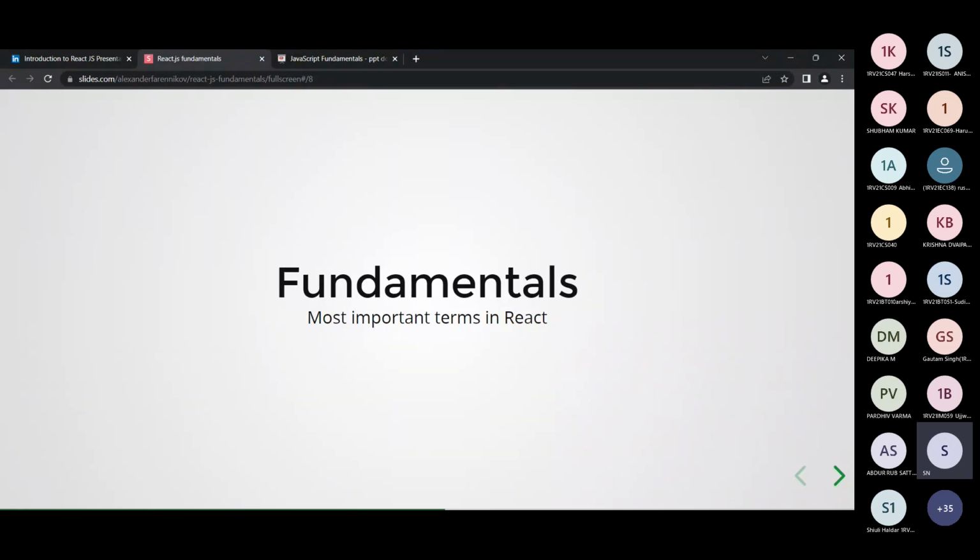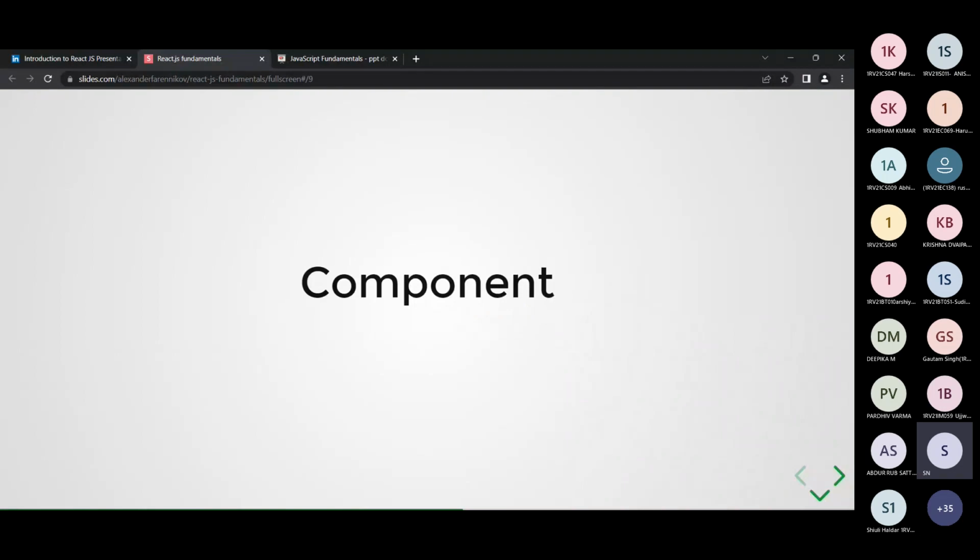Fundamentals, most important terms in React. Component. So these are the components in React. Components are self-contained reusable building blocks of web application.